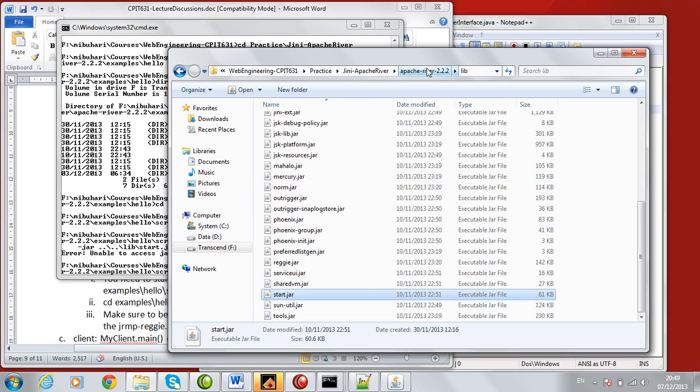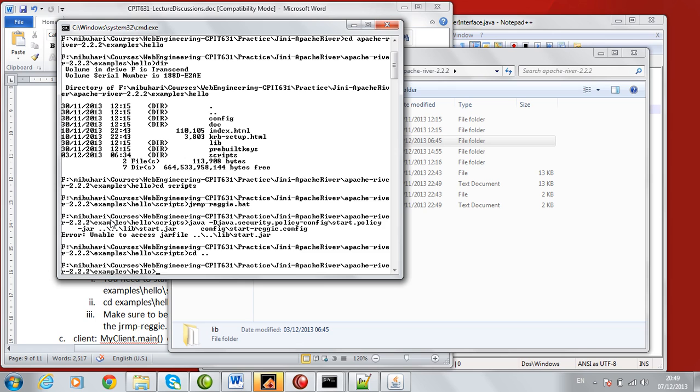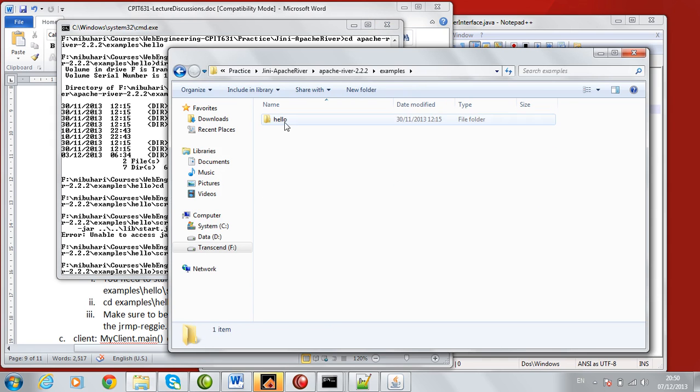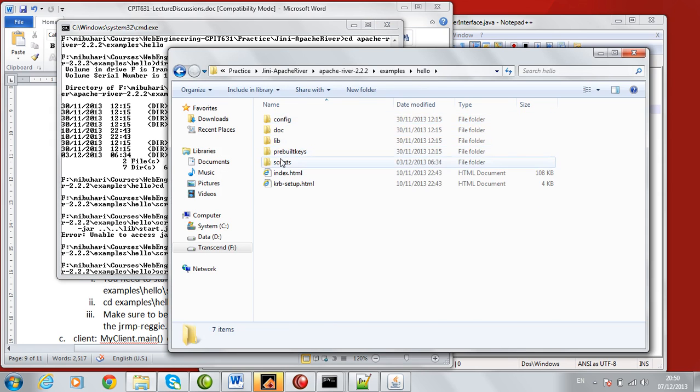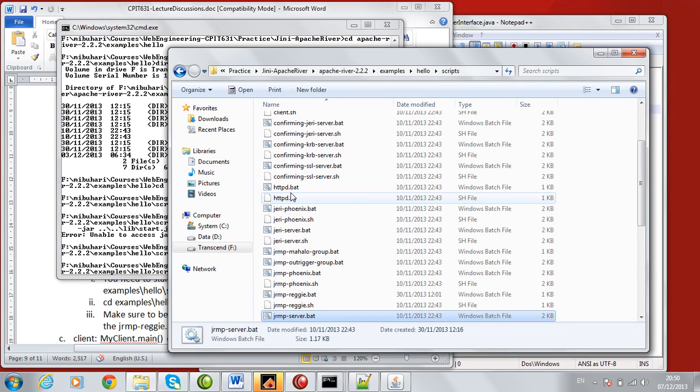Okay, the start.jar is here. So basically, what happens is, if you go and run it from the hello folder, scripts slash jrmp regi, use the other slash here, jrmp regi.bat. Let's open the file and see what is inside. Examples hello scripts jrmp regi.bat.